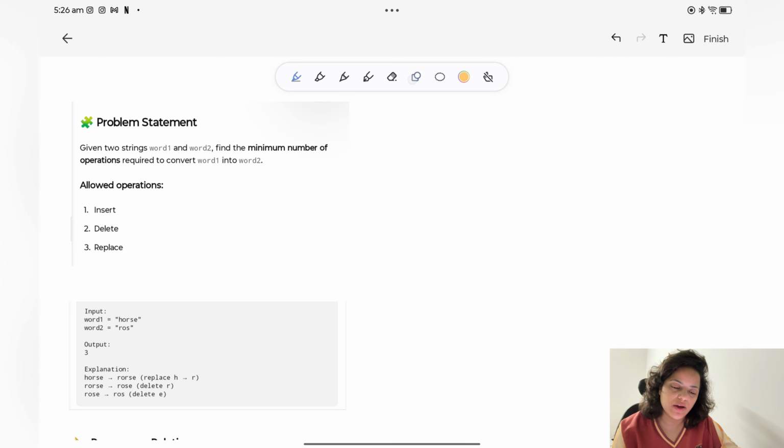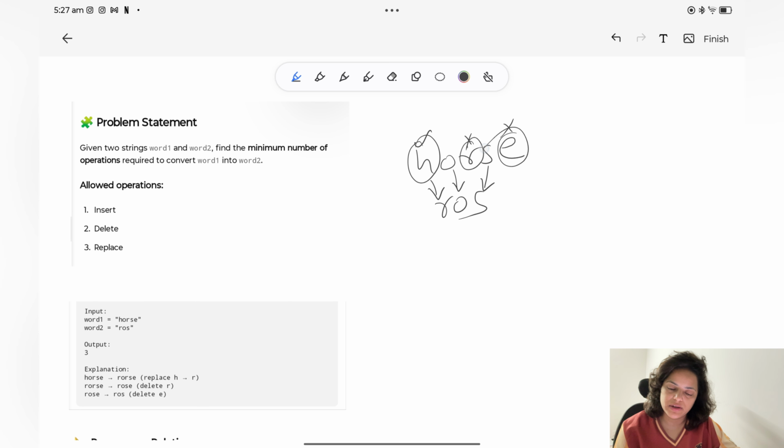So for example, you have a word, let's say HORSE, and you need to convert it into ROS. So what you will do, you will replace this H with R, so one operation. O will come as it is, you will delete R. S will come as it is, you will delete E. So three operations, right? One is replace and two deletes.